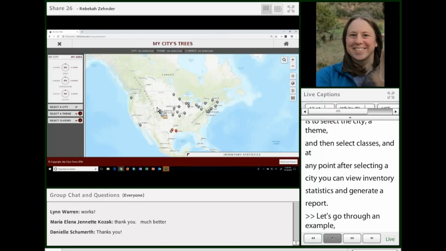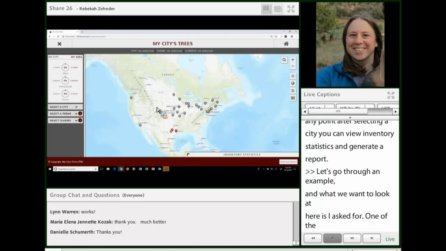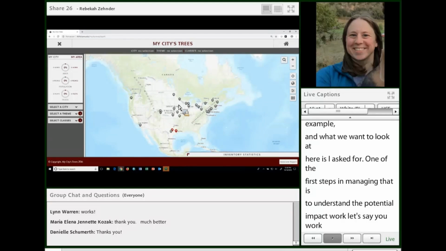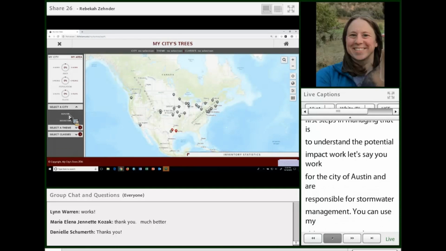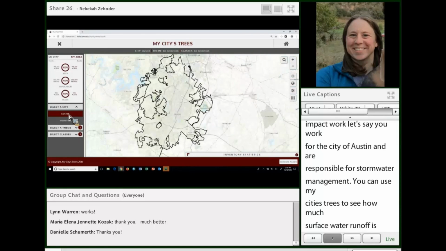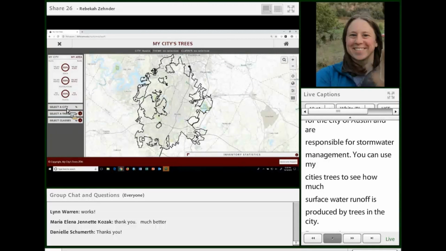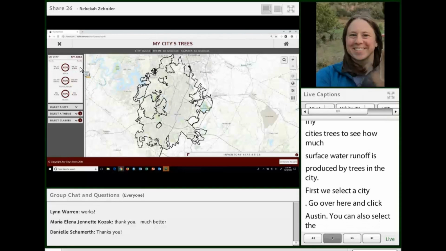And what I want to look at here is emerald ash borer, one of the biggest threats to urban forests right now. One of the first steps in managing that threat is to understand the potential impact. So let's say you work for the city of Austin and are responsible for stormwater management. You can use My City's Trees to see how much surface water runoff is reduced by ash trees in the city. So first, we select a city. So go over here and click Austin. You can also select a city just by clicking on it on the map.